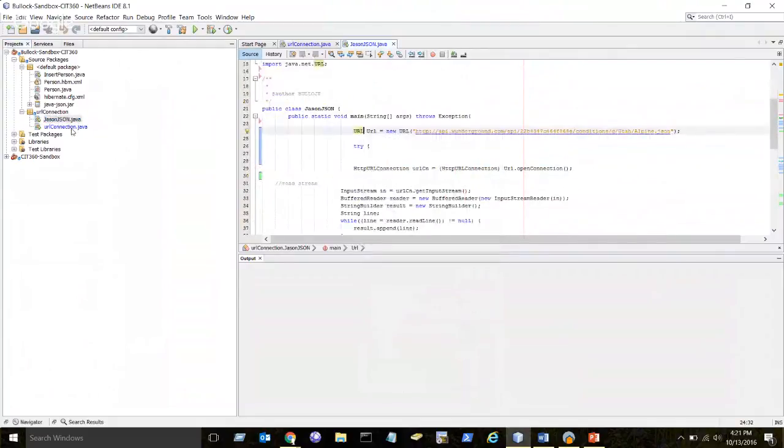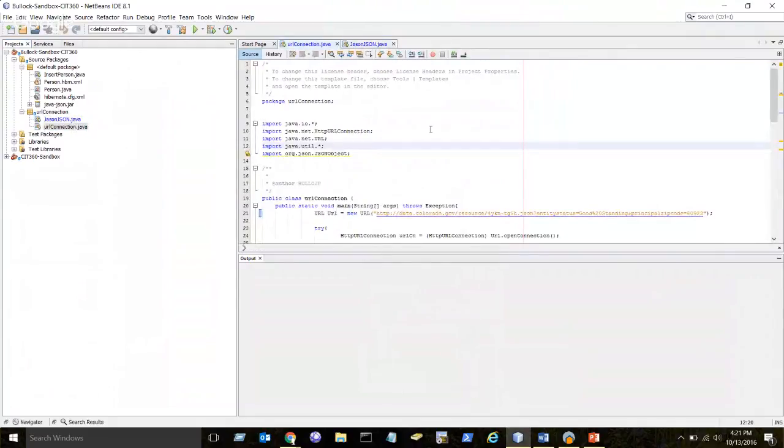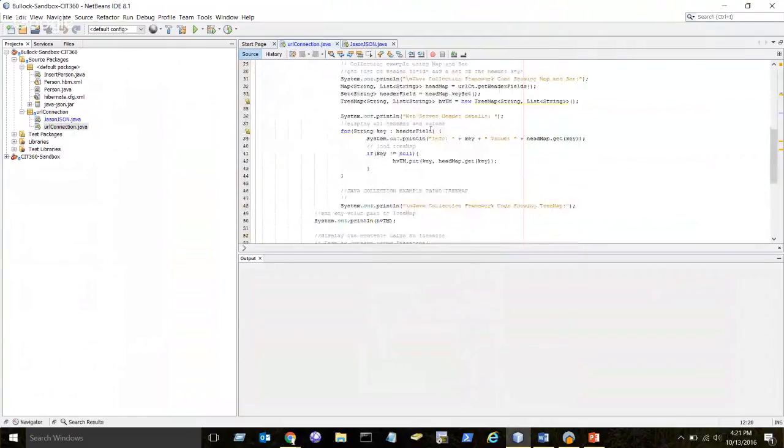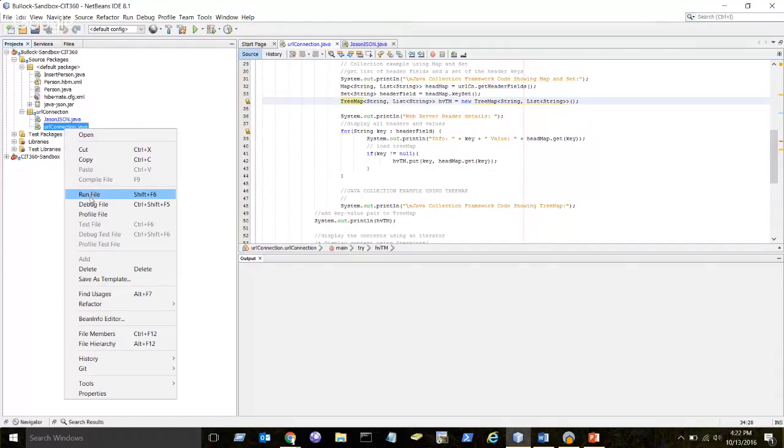Where is it? Is it this one? No, it's this one. Okay, here we go. See the word map, and there's set, and there's tree map. So these are all things that will pull back this data from this website and organize it in different formats. Map, set, tree map. So I wonder if this will run. It was running for me earlier.